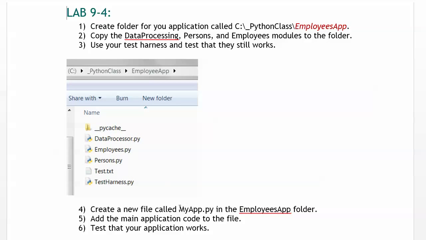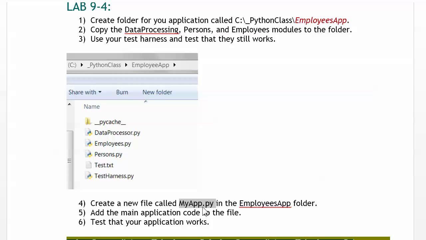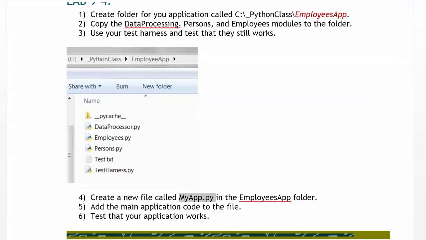Now, once you get to that stage, it's time to actually go ahead and complete the application by making a main module. Let's say you call the main module, I don't know, myapp.py. Or main, whatever you want to do. Place that new file in there, in the Employees App folder, and add any application code that you want to the file, and then test to make sure it works. You should be able to click on that application and have it run.